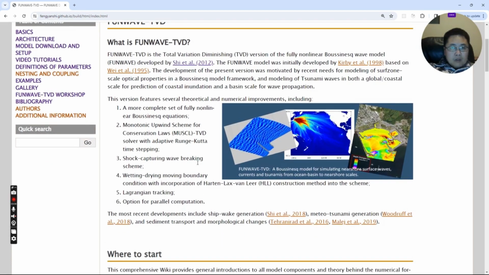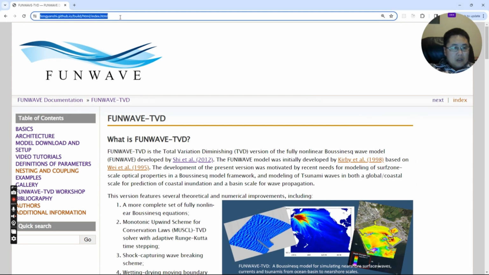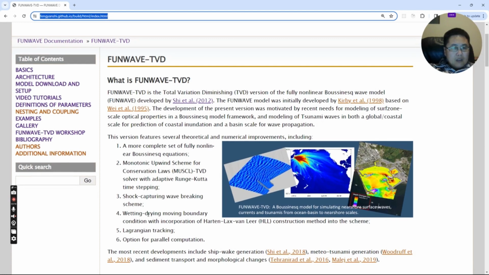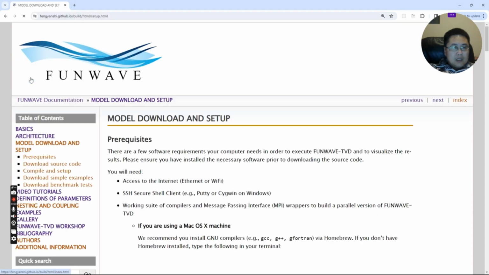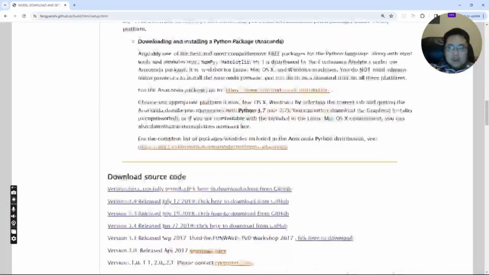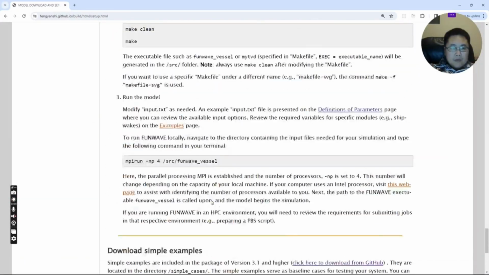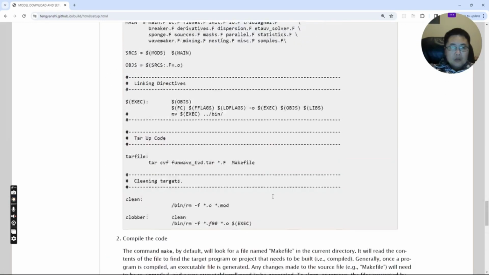This website is the open source code, and it gives you quite a detailed tutorial, right? What I'm going to do is just document what I have done to set up the run in my environment. So what I did was model downloading and setup, right? And then it takes me to the location of the source codes.